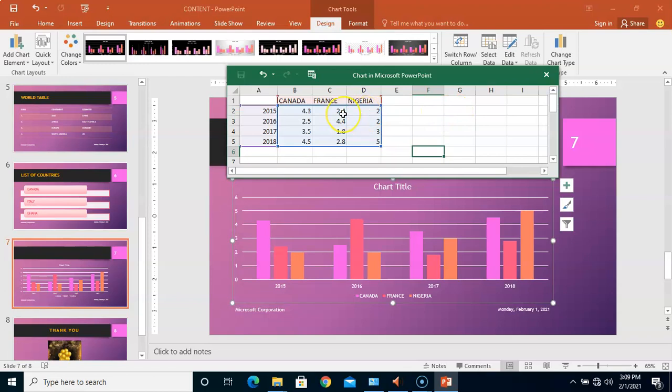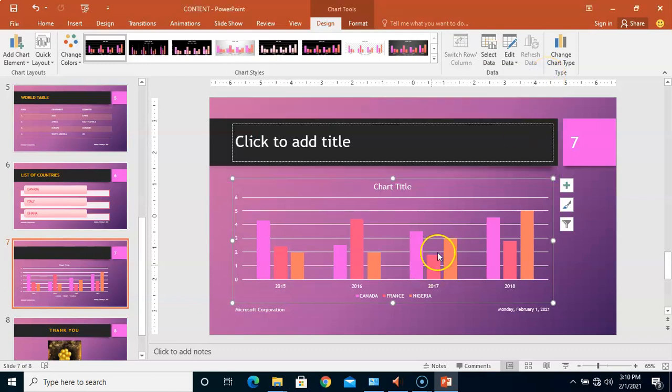So the more the axis, the more the data you have, then the more clustered your chart is going to be. Do you understand that? So that's what you need to know. So that's how chart actually works. I just want to show you that briefly. Do you understand? So when you're done, then you close it. So look at what we have here now.